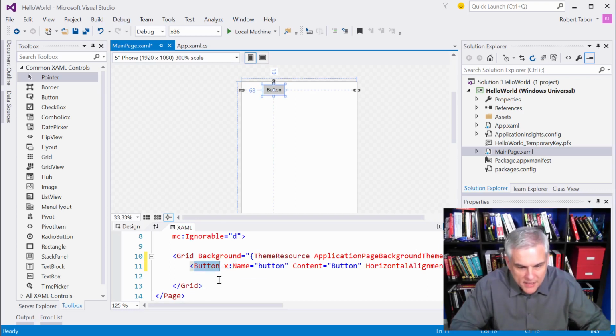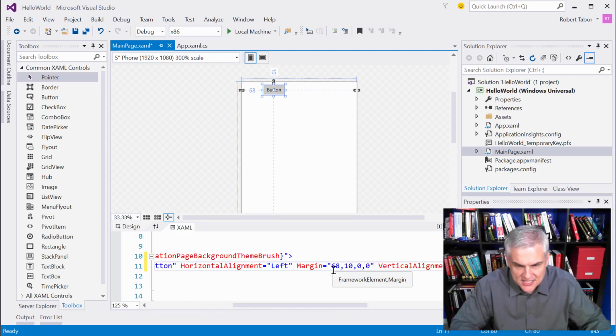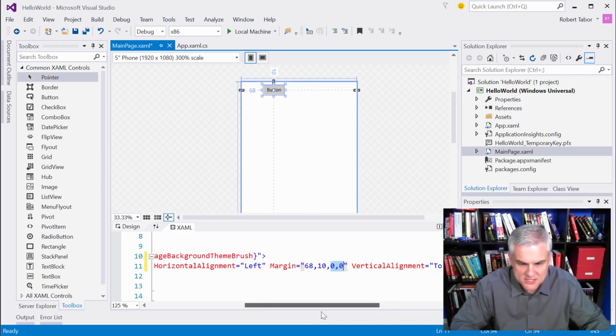Notice that we've created a button control, and it has a number of different properties like the name of that control, the content of that control, also the alignment, the horizontal alignment and the vertical alignment, and then margin. And that margin, as you can see, is based on this little visual view of it. It's 10 pixels from the top and 68 pixels from the left. And so that's where the alignments come into play. The horizontal alignment left, that's what we're aligning to, 68 pixels from that side, and then 10 pixels from the top. And for the right-hand side and the bottom, those are set to 0 because we're really not worried about those.